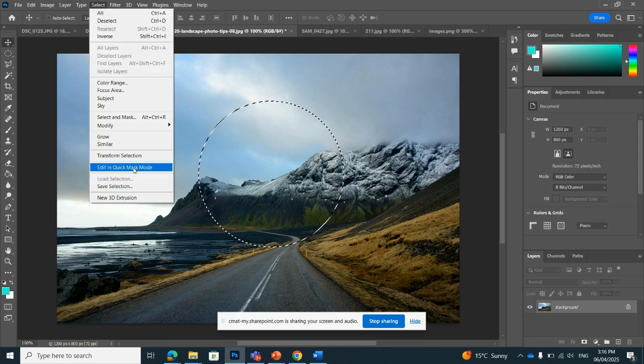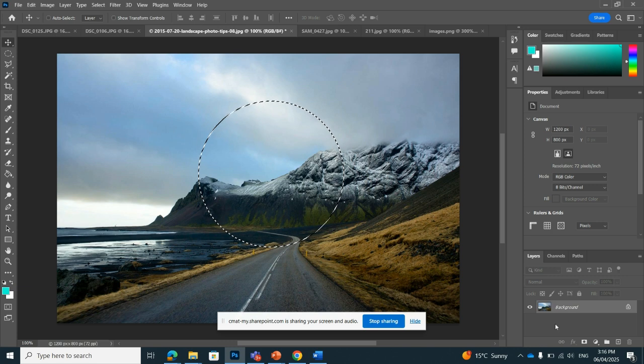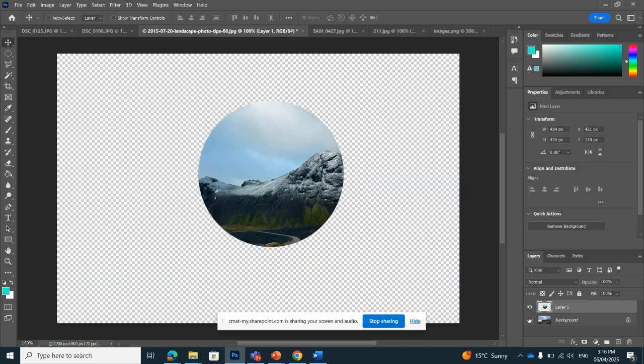Select, transform selection. I could resize it by clicking on the sides. I could rotate it, but obviously it's a circle. There's not much point in that in this case. But I'm going to get it to roughly where I want that to be. Okay, then I'm going to press return or enter to apply it. And then Control C to copy and Control V to paste. And what we should see is we've got the centre of the bit of the image pasted in.